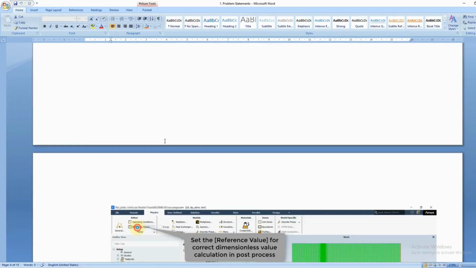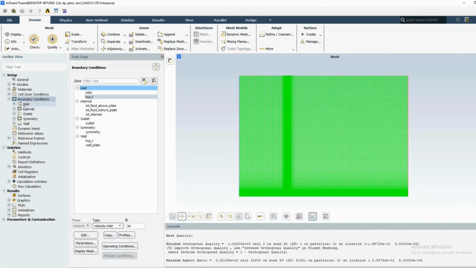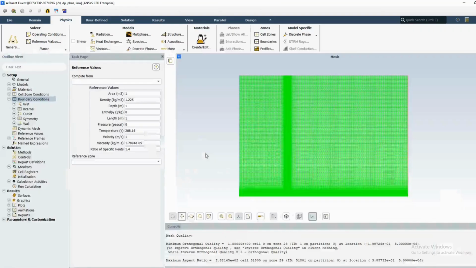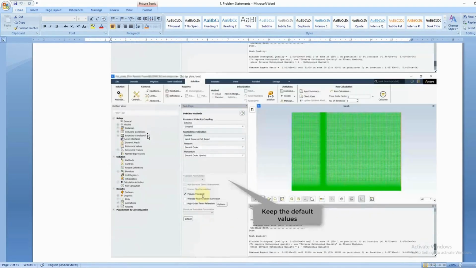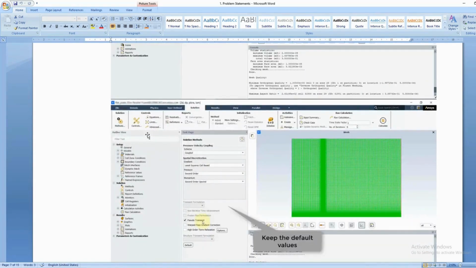Now next is set reference values. You can set reference values from the top. For that you can go into physics and here reference values. Set the reference values for correct dimensionless value calculation in post process. The values are already defined here, so you just have to check and change values if necessary, but the default values are okay, so no need to change.